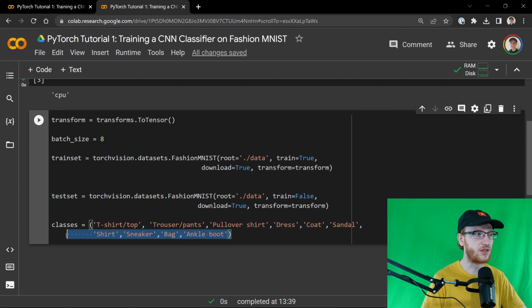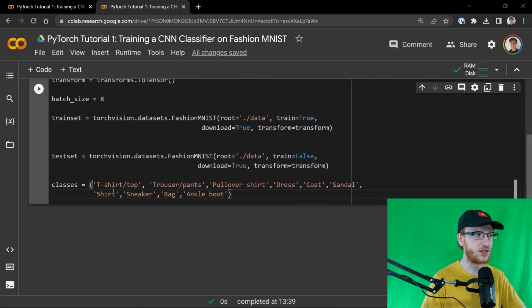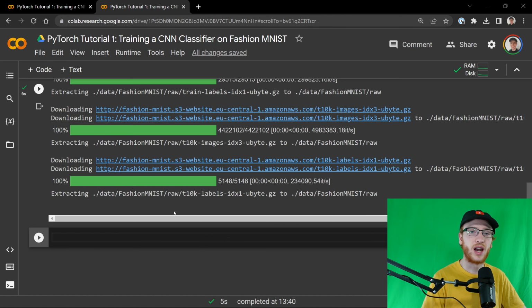And this is our ordered list of the different classes. So in Fashion MNIST, the first index corresponds to a t-shirt/top, second is trousers/pants, and so on. There are 10 different classes there. After you run that, you should see that the data was downloaded accordingly.